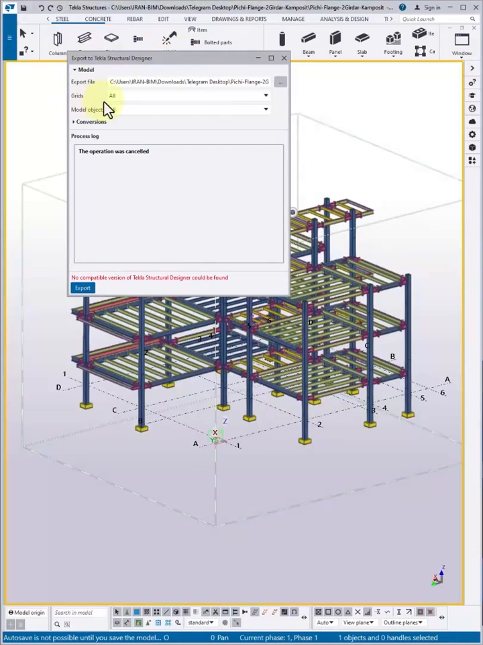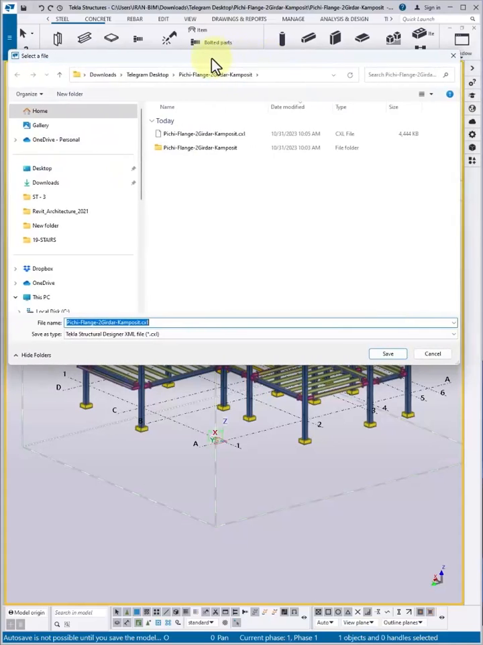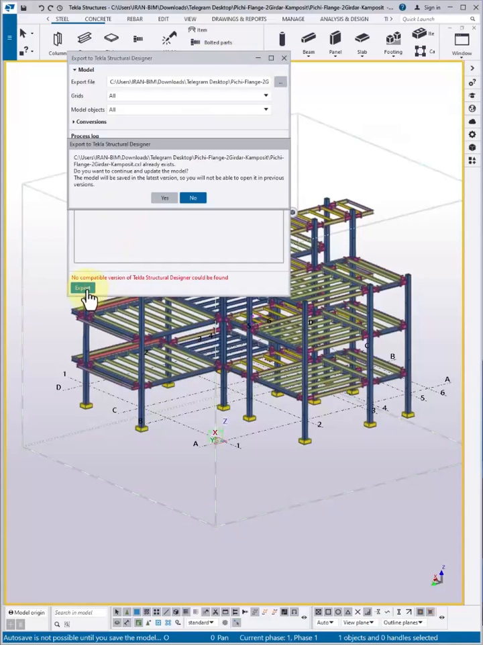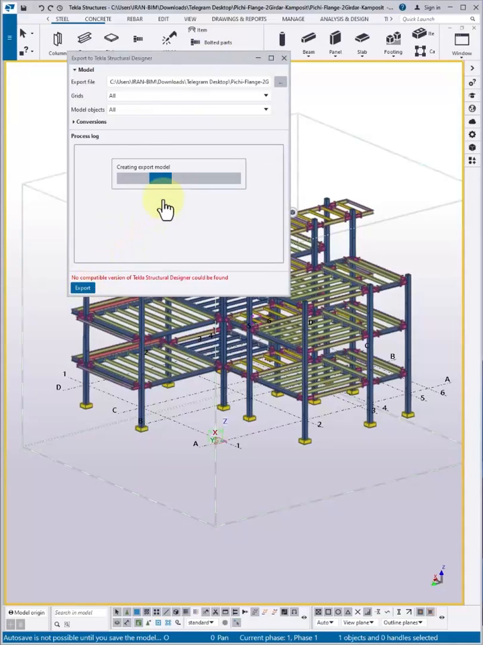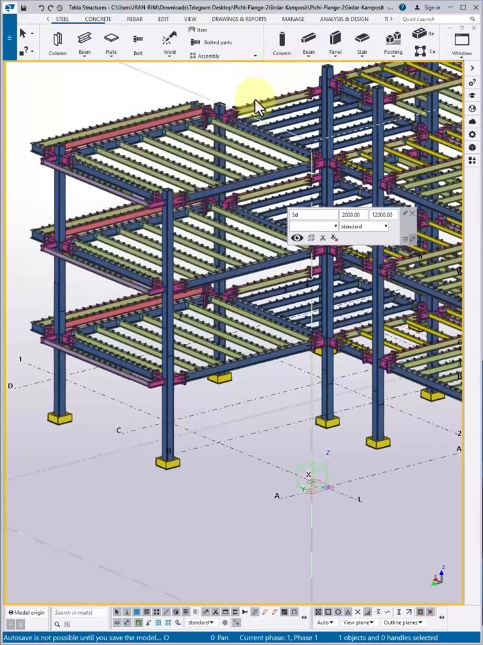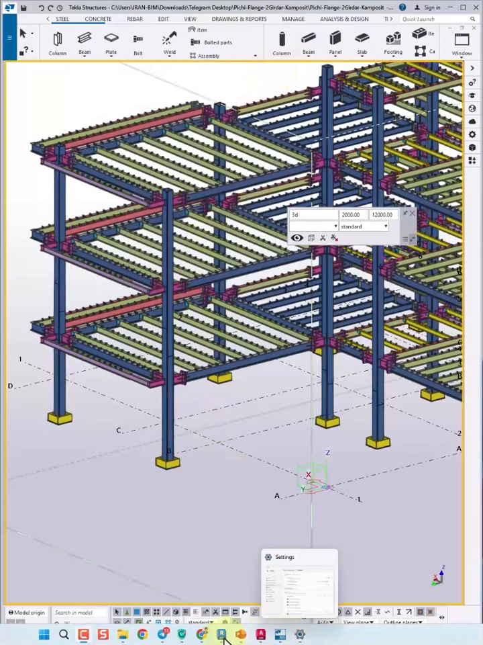Then the Export to Tekla Structural Designer window will be shown. Here I specify the grids and the model objects that I want to be exported. Then we specify the export file path. I click on it, then I define the file path. Anyway, you should click on export, then wait for the export process to be done. But since I have exported one time, an overwrite message was shown. Then I close the window.